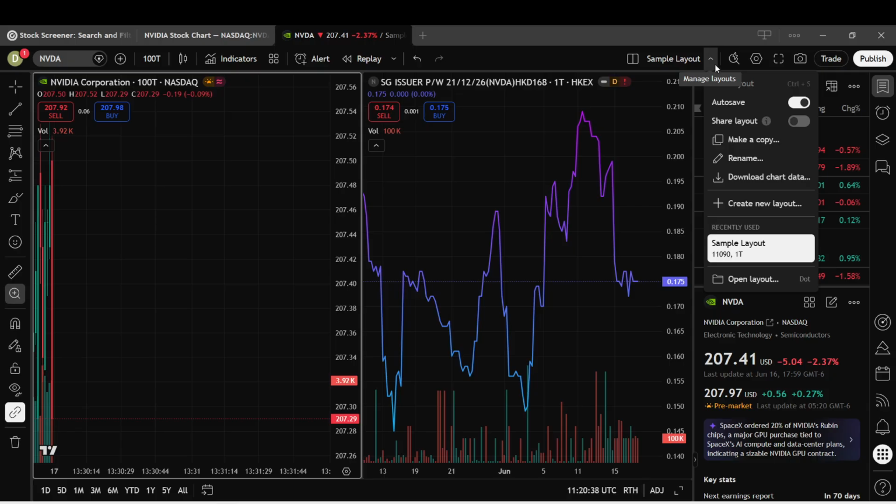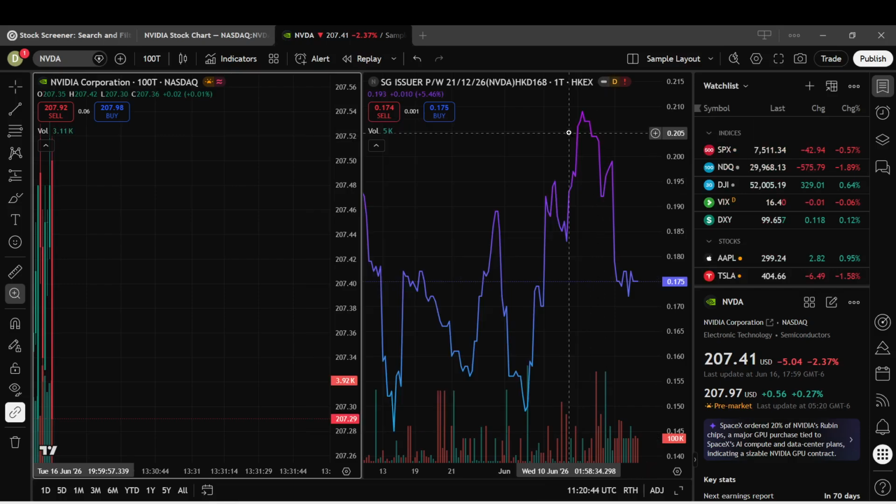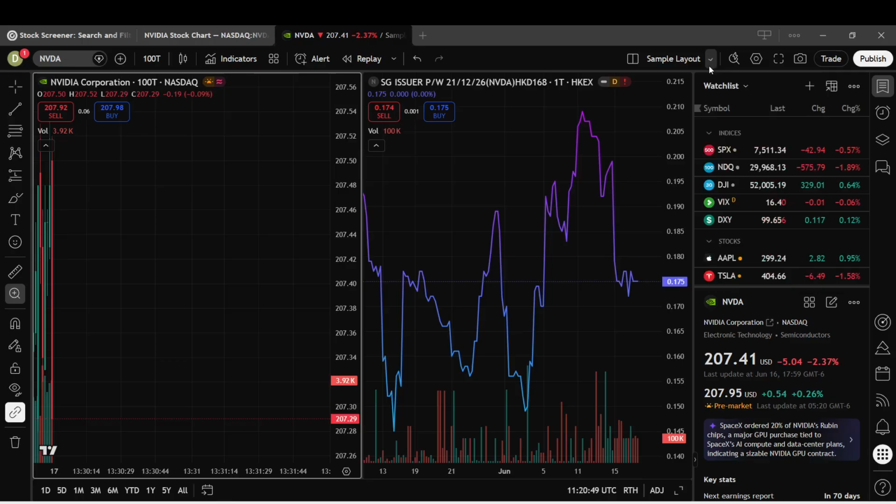From there, click on Load Layout or Open Layout from the menu. This action will allow you to access previously saved layouts that you have customized for your trading activities. It ensures that you can quickly get back to a familiar setup without needing to reconfigure settings. A window will pop up listing all your saved workspaces. Click any layout name to open it instantly in your current tab.